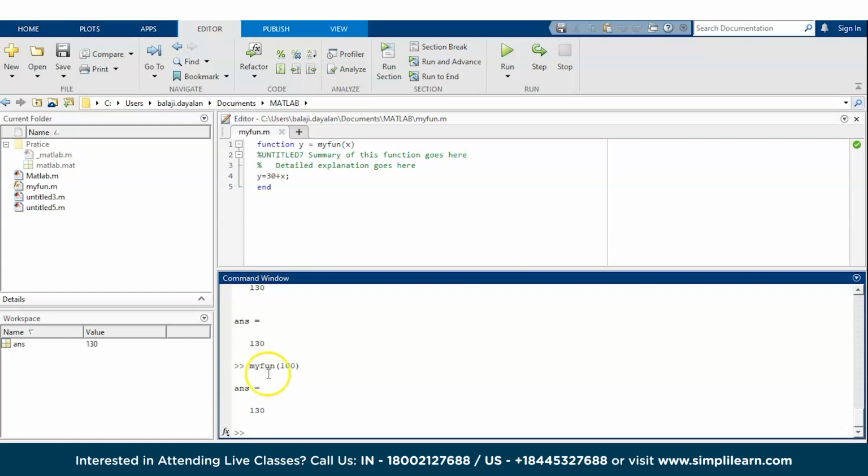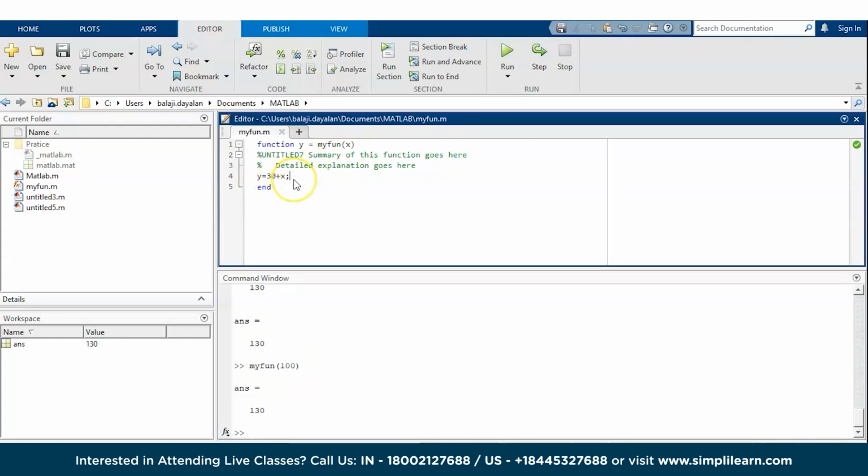Like this, you can create a function and name your function, and you can pass any number of variables you want to your function, and then define a simple equation. As I mentioned, a simple equation is y is equal to 30 plus x. You can mention any kind of equations to your variable, and if you don't want that to be printed in your command window, enclose it with the semicolon.